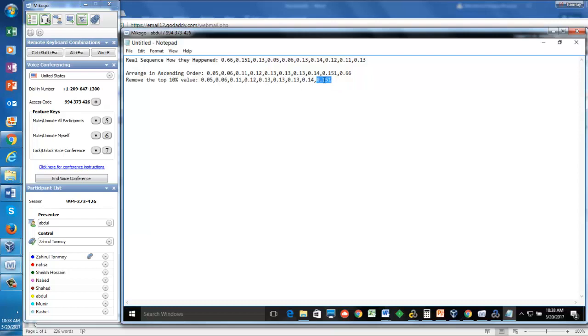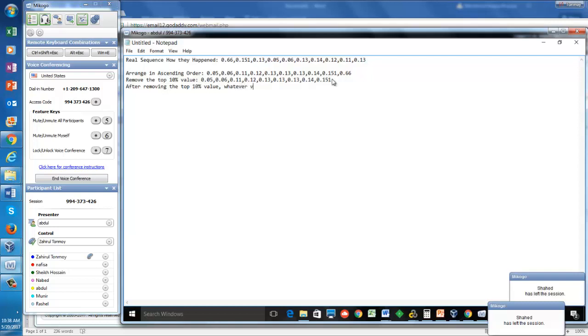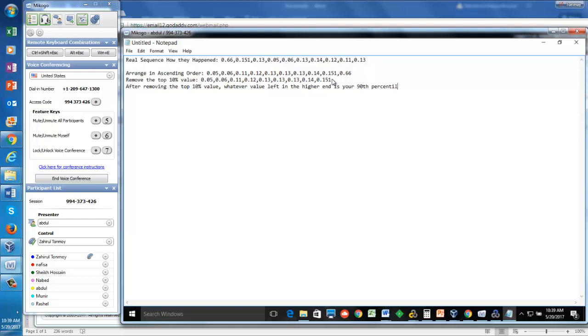We are still in ascending order, after removing the top 10% value. Can you explain a little bit what is the top 10% value? Sure, I'll do that. Whatever value is left at the higher end is your 90th percentile value. Now to answer your question, what are the top 10%?